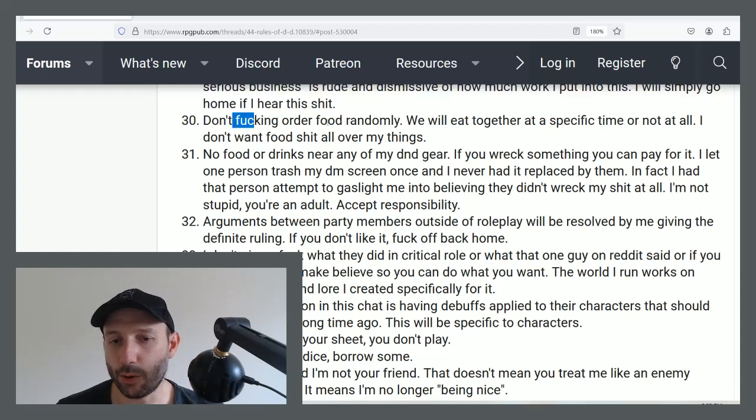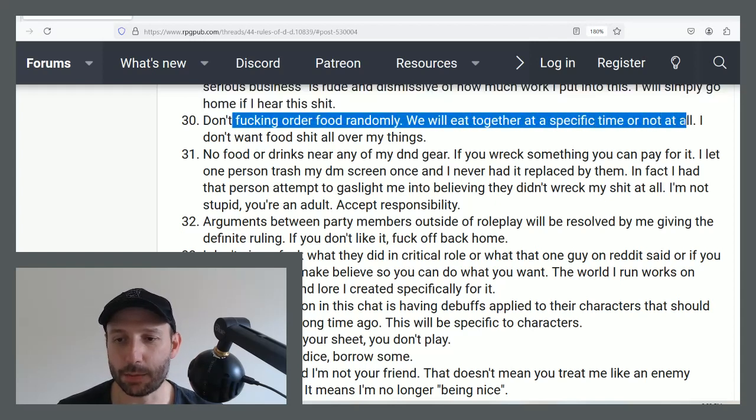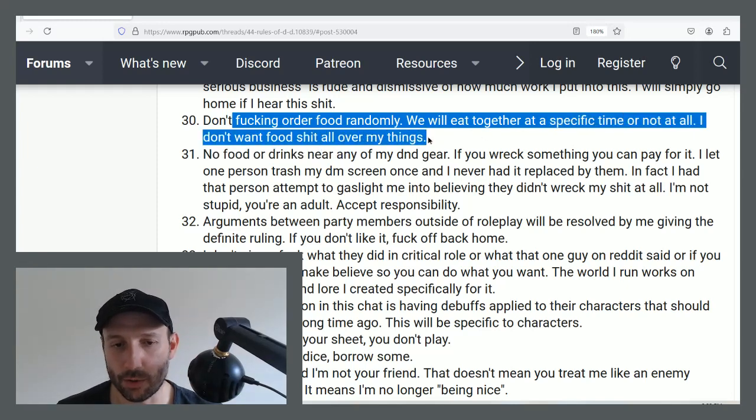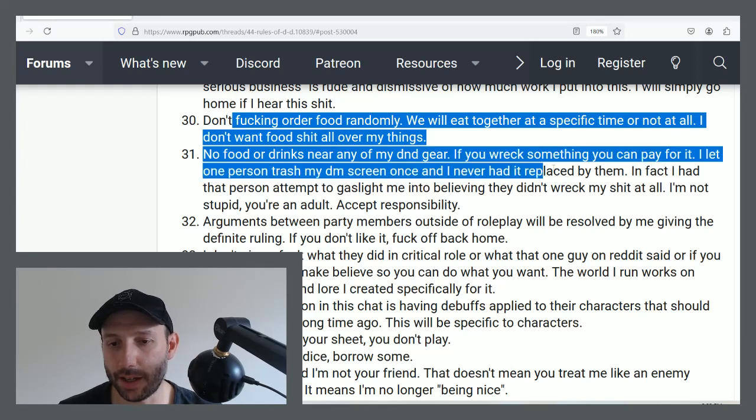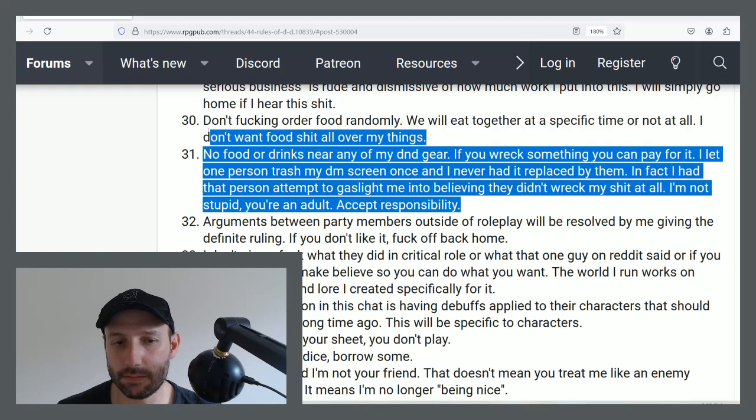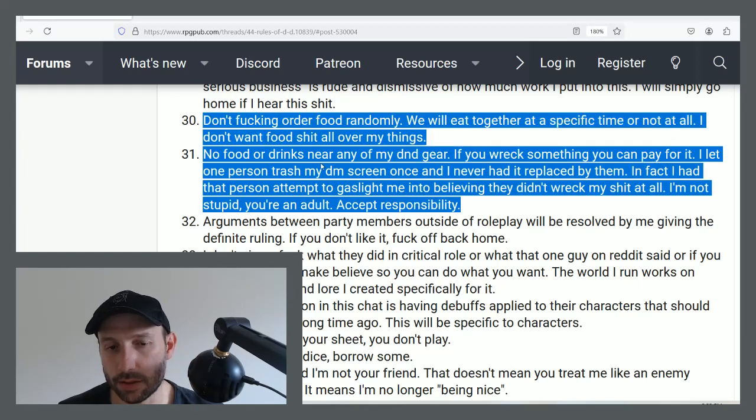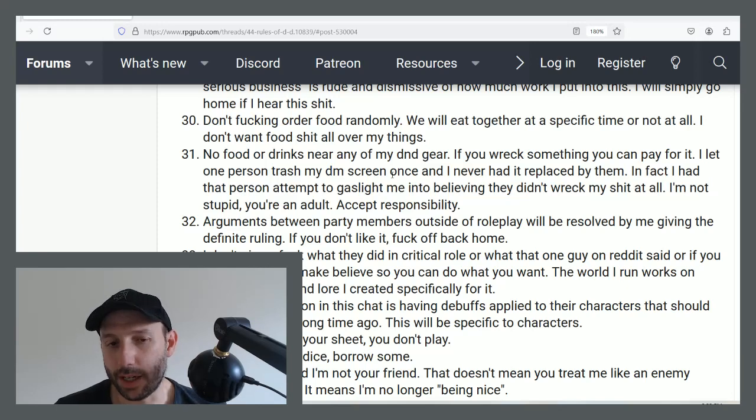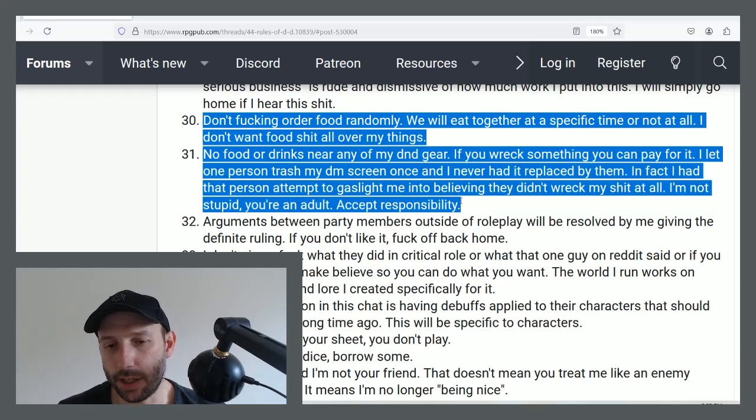Rule 30, don't order food randomly. We'll eat together at a specific time or not at all. I don't want food all over my things. No food or drink near my things. If you wreck something, you can pay for it. And then some details. Okay, so one thing, you're sitting down for 3 hours. People are going to want to eat. That's fine to have snacks and all that. At the same time, don't get other people's stuff dirty. If you damage something of someone else, you replace it. That's just common courtesy. That makes sense.